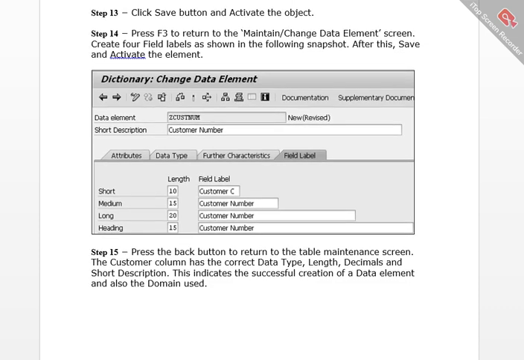Press the back button to return to the table maintenance screen. The customer column has the correct data type, length, decimal and short description. This indicates the successful creation of a data element and also the domain used. So this was a brief discussion on SAP ABAP data elements.